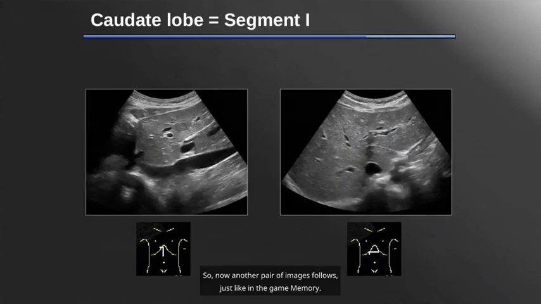So now another pair of images follows, just like in the game memory. We have a longitudinal and a transverse section again. The question is, what do we actually have in front of us here? If we look, then we obviously have the vena cava here in the longitudinal section because it is so nicely compressible. It seems to indent somehow here, and here in the cross section there is liver tissue. What is this about? It is actually about the caudate lobe, which we want to recommend to you as a very deliberate additional guiding structure.